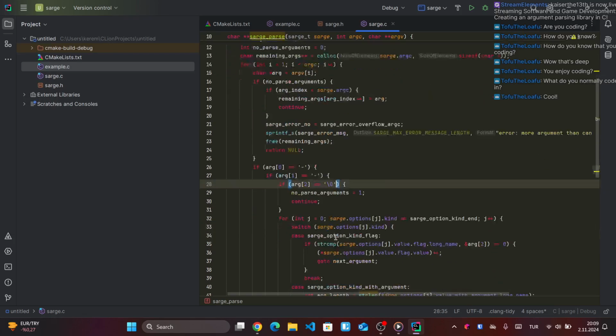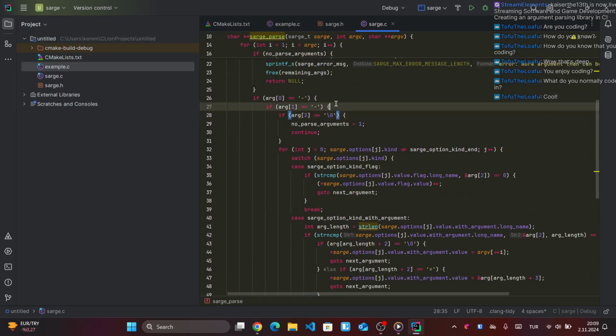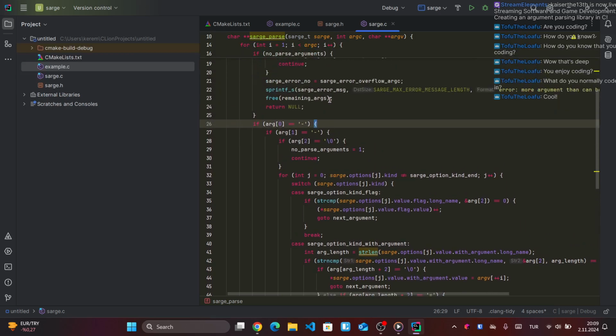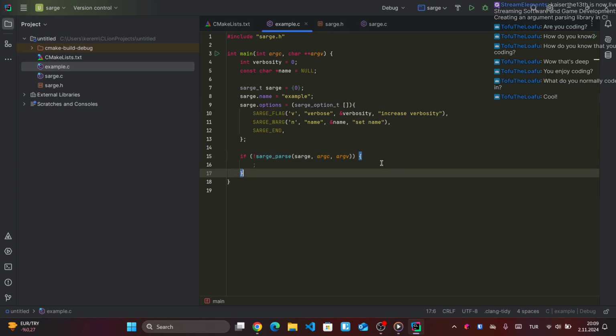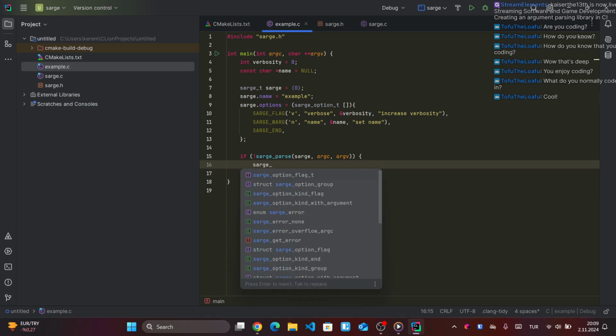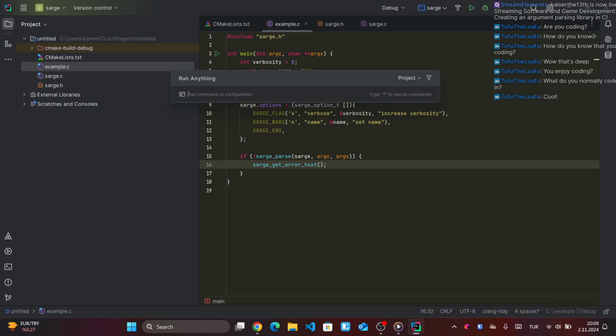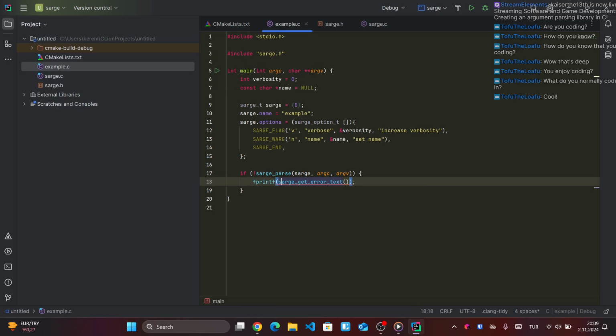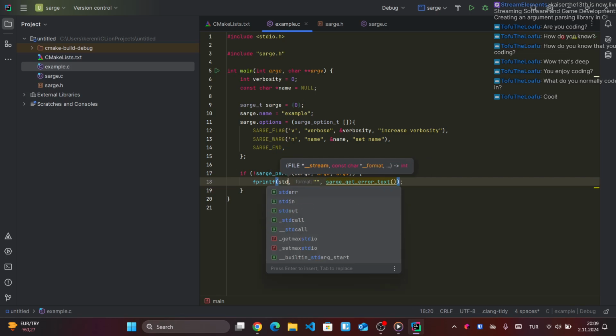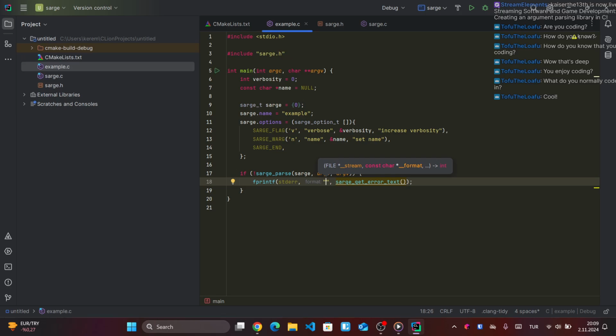So if that did work, and we return. So we implemented long options right now, without any hassle. That's what I like to believe. So let's test them. So we can just say sarge get error text. fprintf here, fprintf, it's going to be printing to stderr, and the format is going to be s.